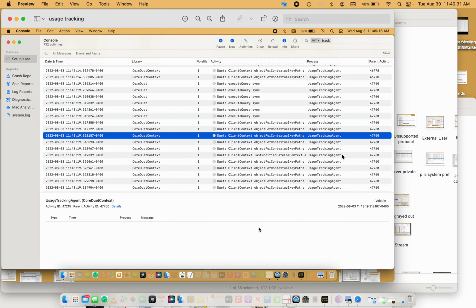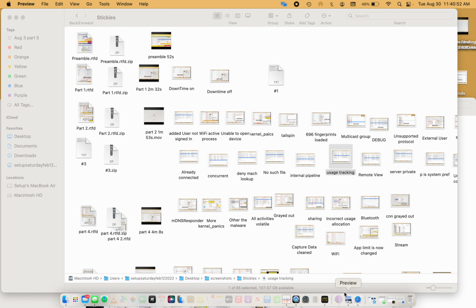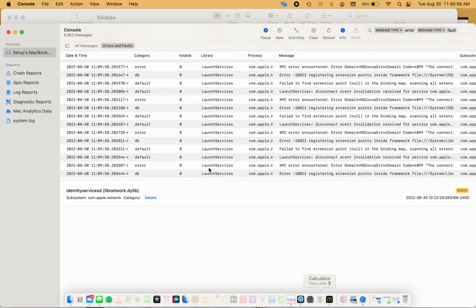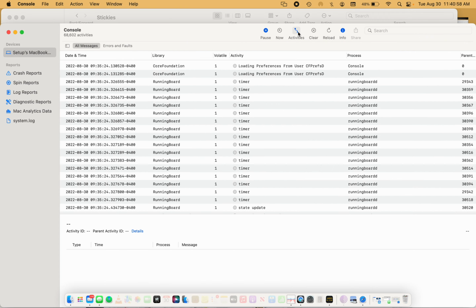Yeah, and I get a lot of things like usage tracking, and I'm thinking Apple is not tracking my usage, is it? No. Apple would not track. So why is my usage being tracked? Well, there's a process that keeps track of usage for things like downtime and screen time. There has to be a process there that keeps track of all that, and that's just the name of the process doing it.